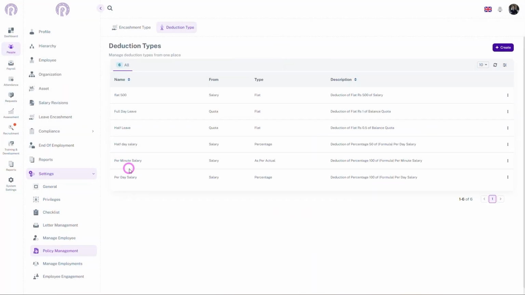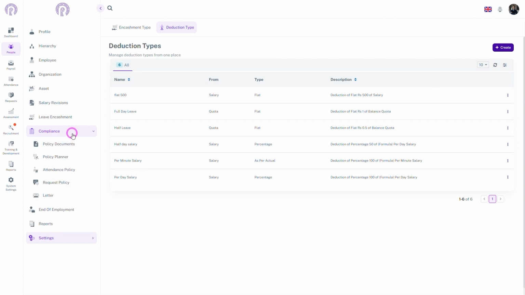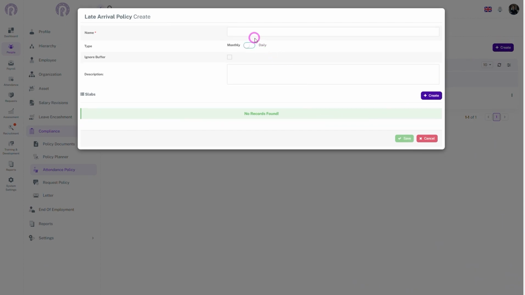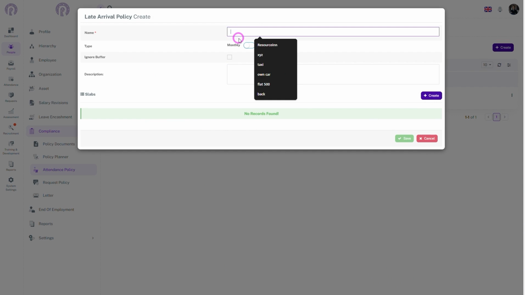Now that our component is created, let's go and create attendance policy by going to Compliance and then Attendance Policy. Here you can use created components in multiple policies. So let's click on the Late Arrival tab as per our scenario and simply click Create. Here you can see the fields. Let's name this policy Late.